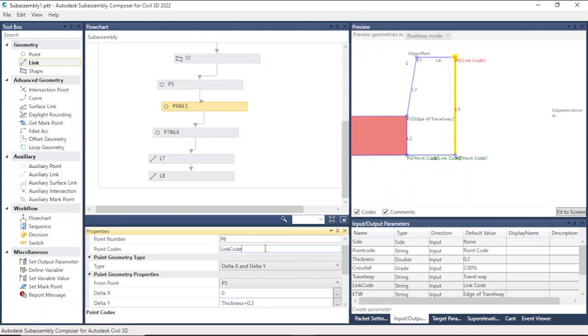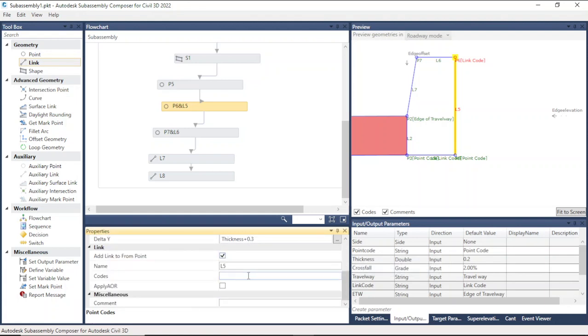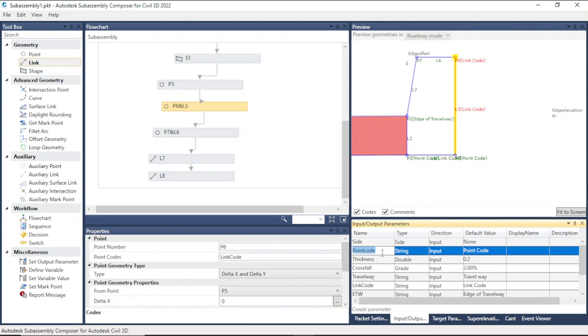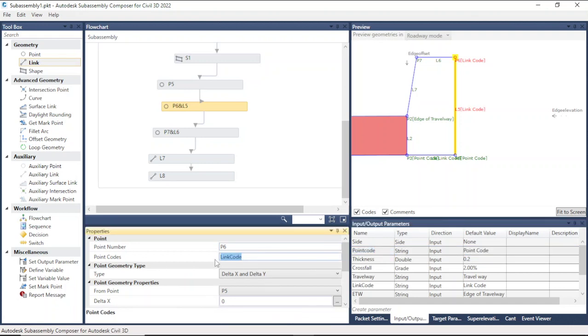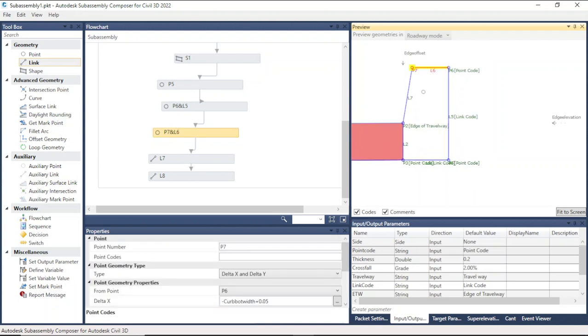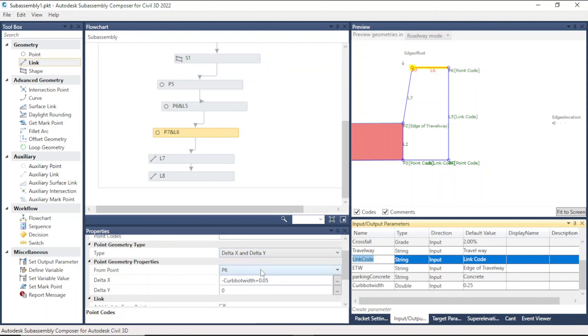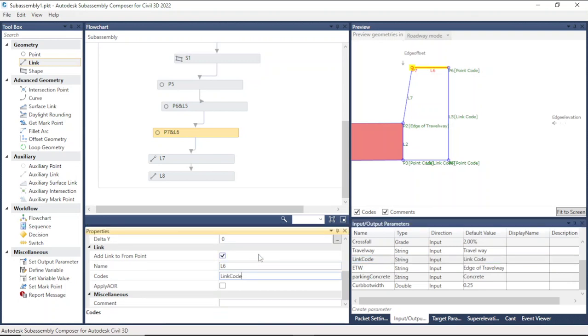No, the point is, okay, yes, things are supposed to be here. This is supposed to be point code like that. So what else? We can also give it as a link code also, PL6, like that.